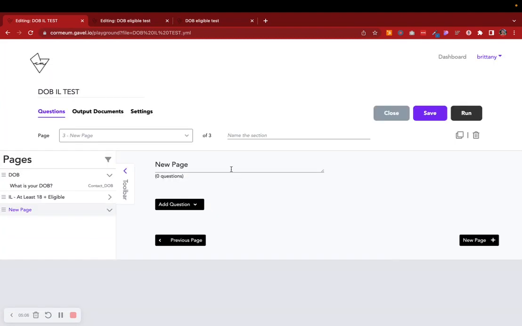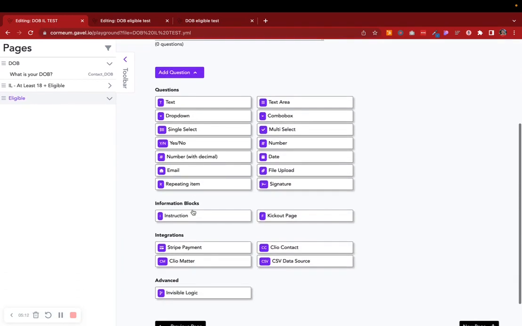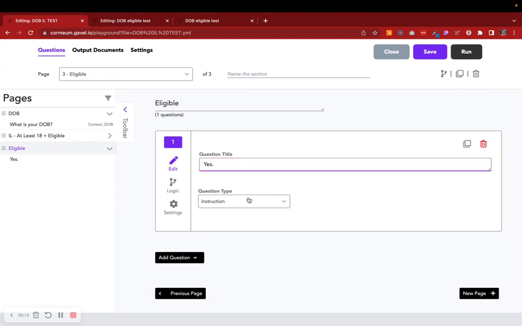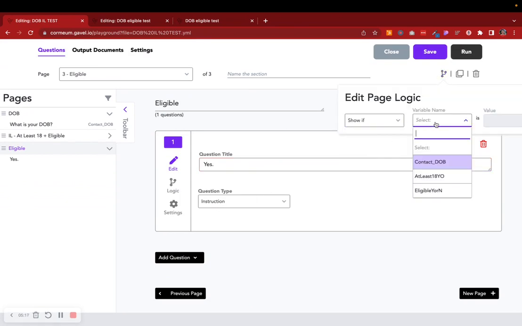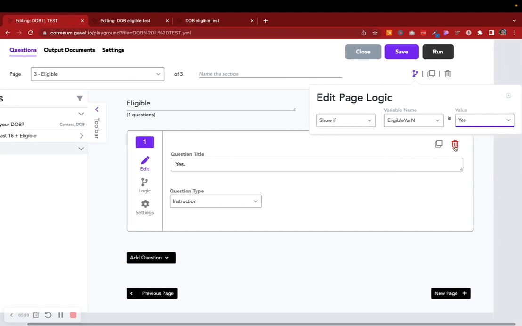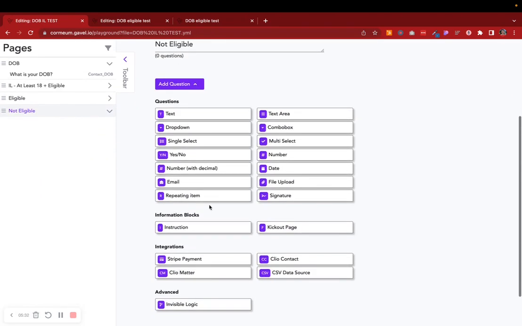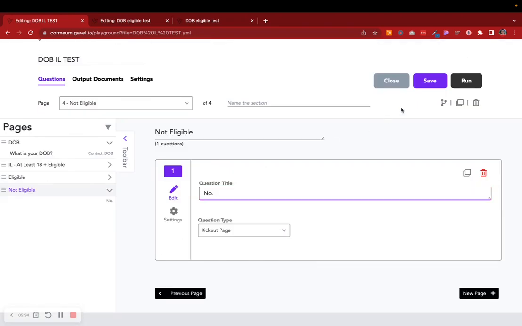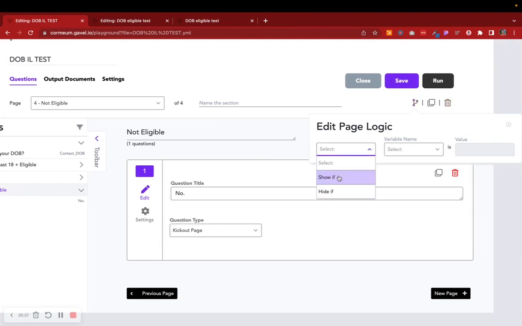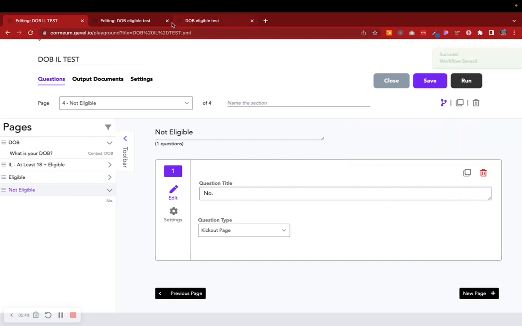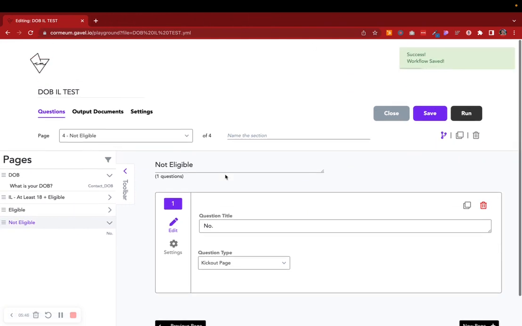So let's go ahead and say new page. On this page, we're going to say eligible, and we're just going to add an instruction block that says yes. We're going to show this page if eligible yes or no is yes. And we're going to have one last page here, which is going to say not eligible. We're going to add a question type, but this time it's going to be a kickout page, and we're going to say no. We're going to attach logic that says show this page if eligible yes or no is no.